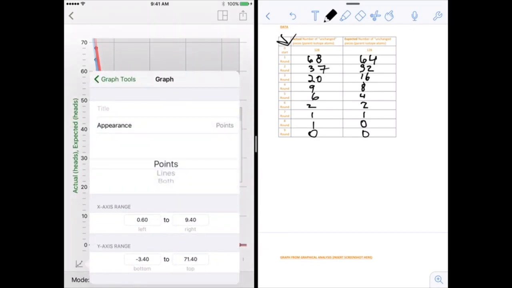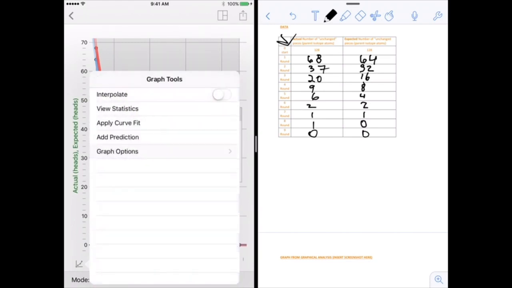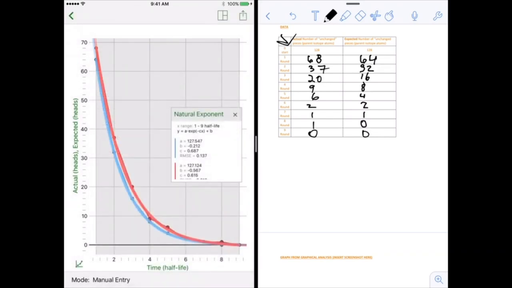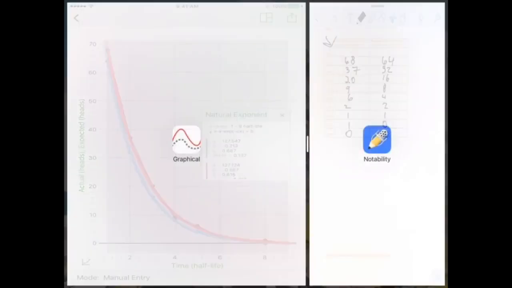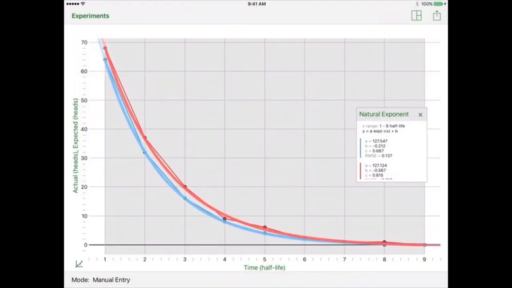If I switch to graphical options, I'm going to do points and lines. So good. This graph looks awesome. I'm going to full screen this again and take a screenshot. And this is the data that's going to go into our lab write-up.